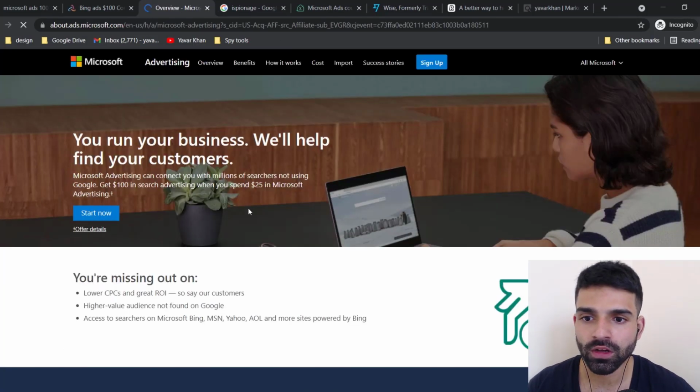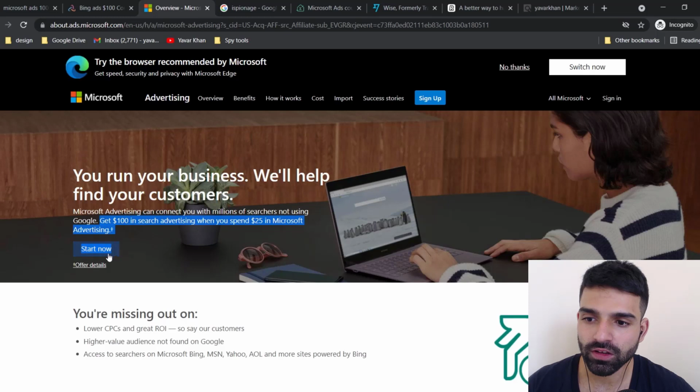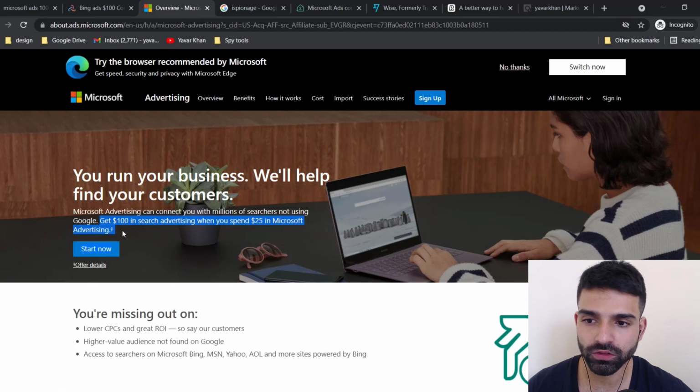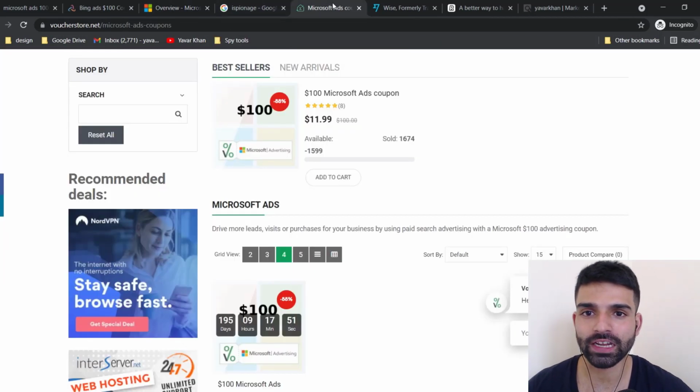Let it load again. Google: get $100 in search advertisement when you spend $25 in Google advertising. So again, you can just start now, create an ID, and then you get $100 free. So if you spend $25, you get $100 free. Okay, now that's done. Again, I'll show you one more way you can get one more $100. So again, $200.